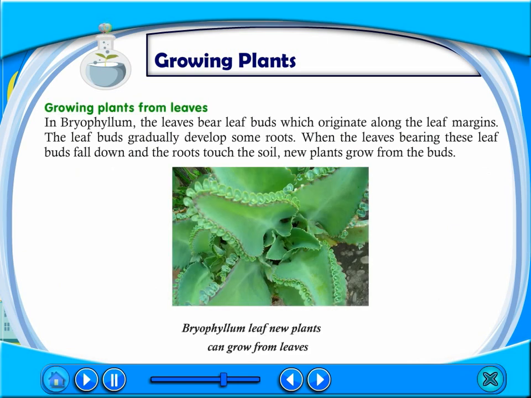Growing plants from leaves. In Bryophyllum, the leaves bear leaf buds which originate along the leaf margins. The leaf buds gradually develop some roots. When the leaves bearing these leaf buds fall down and the roots touch the soil, new plants grow from the buds.